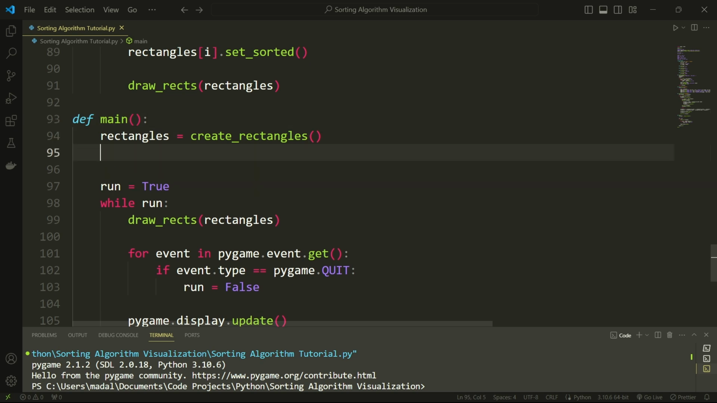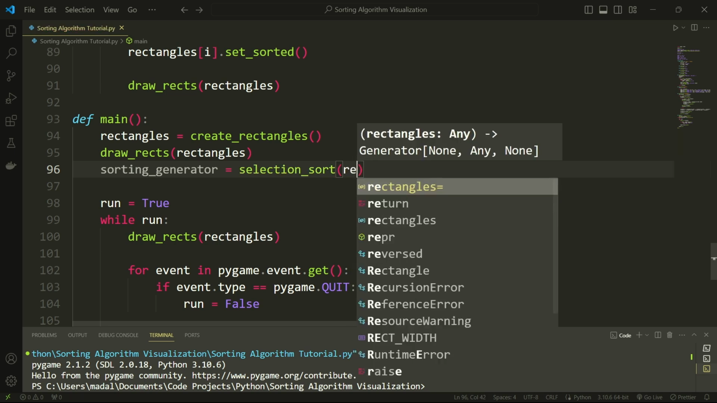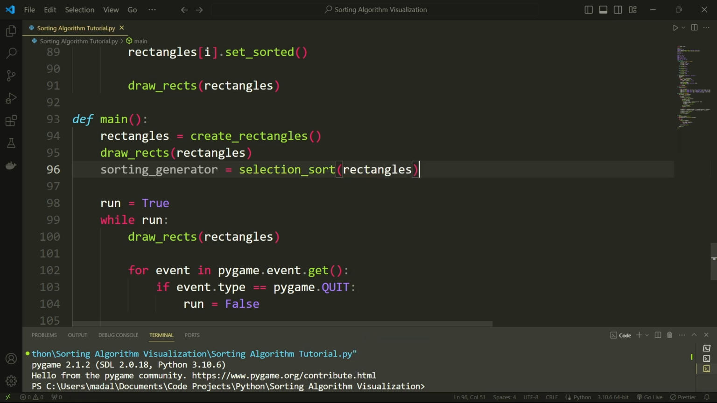So first I'm going to create a set of rectangles, then I'm going to draw those rectangles like that. And then I need to create something called a generator object. This is an object that is equal to calling the generator, and whenever I call the next function on it, it's going to go to the next step of the execution, basically. So I'm going to say sorting generator is going to equal selection sort with the rectangles list, like that.